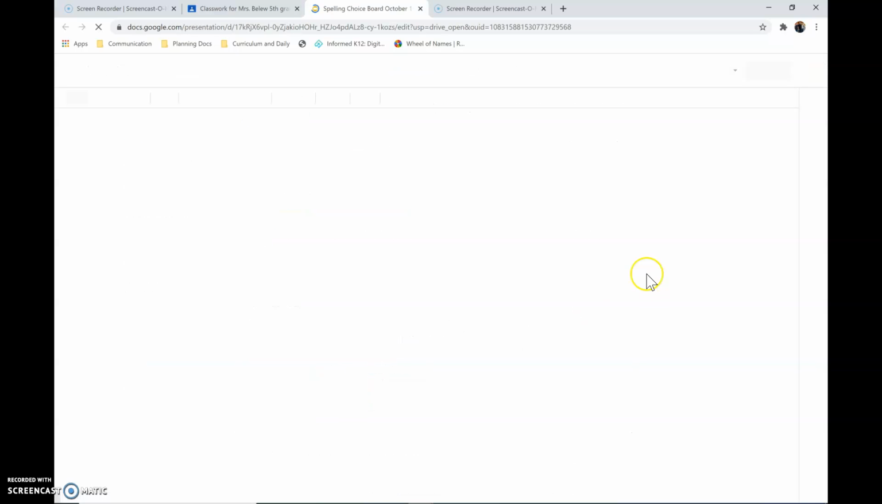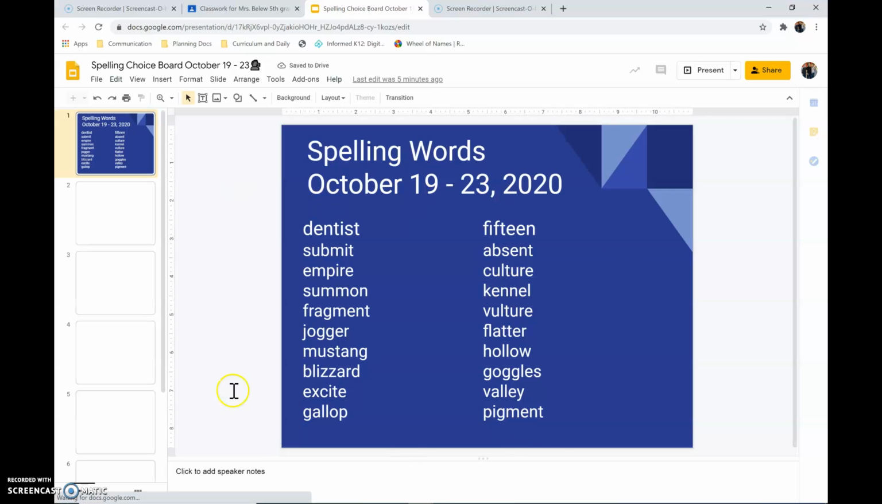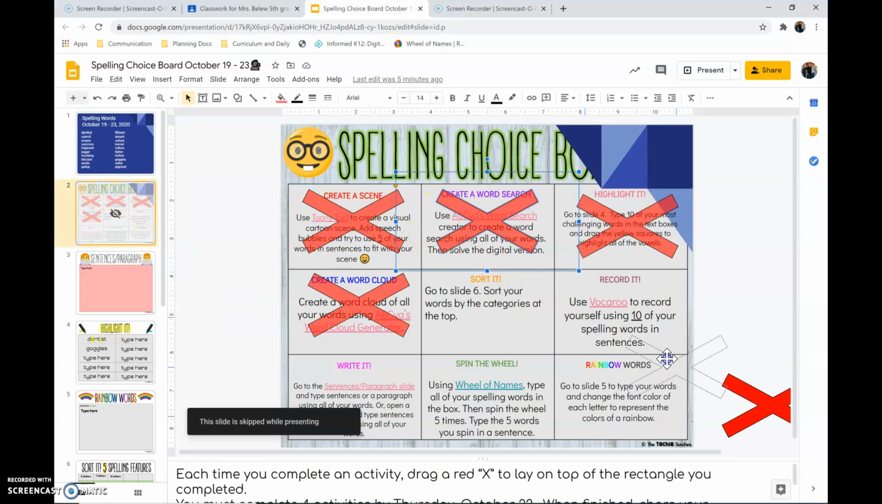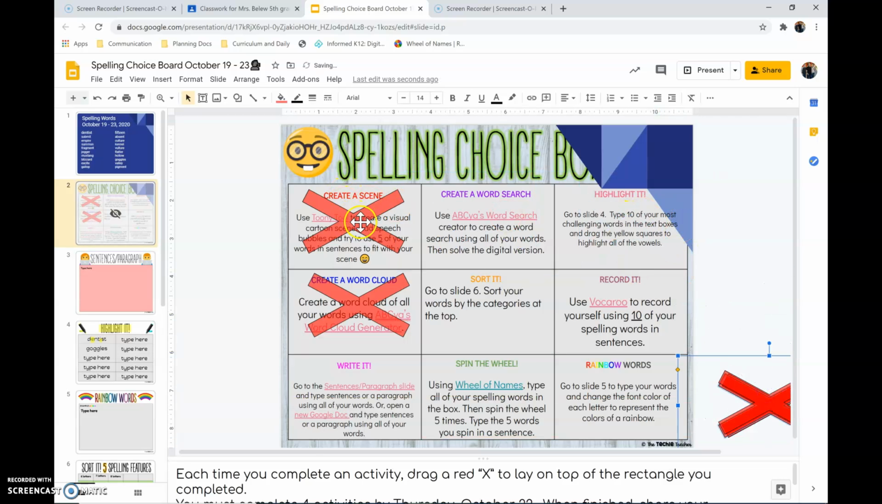So I'm going to click on the choice board. And the first thing that you should see is your list of words. Now, when you open yours, you won't see the X's on them. Go ahead and move those out of the way. Now you can choose what you would like to do. Any of these activities you may do.